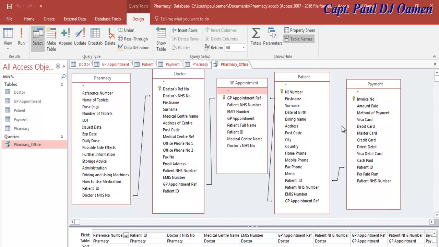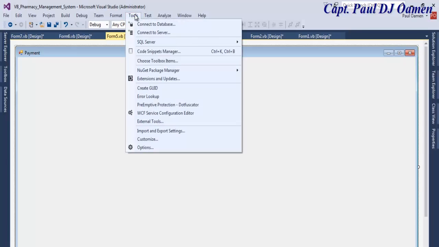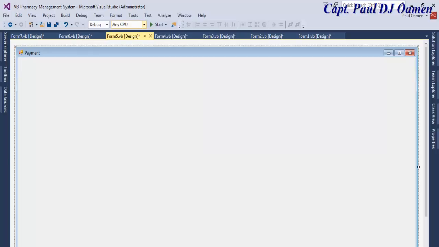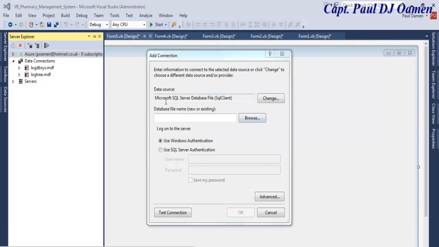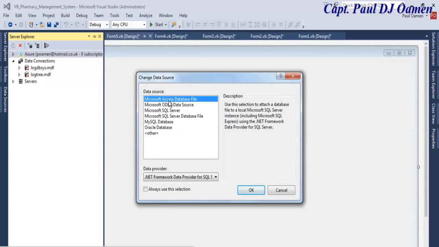The next thing I'm going to do now is to import this database onto my program itself. So let's close this. There. Let's go straight to tools right here. Select tools, connect to database, and I'm not going to be using SQL, but I'll be using Access Database right there. Click on OK.